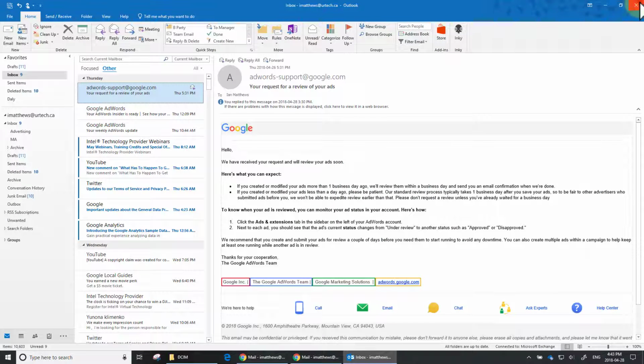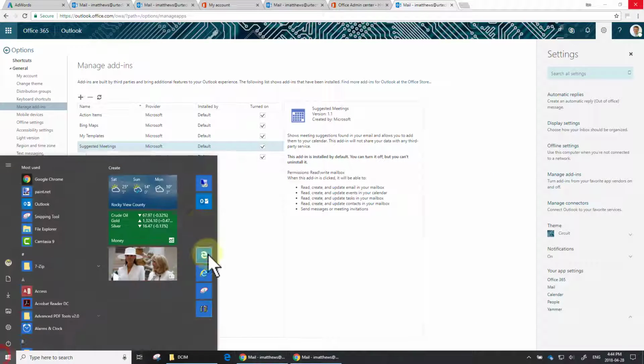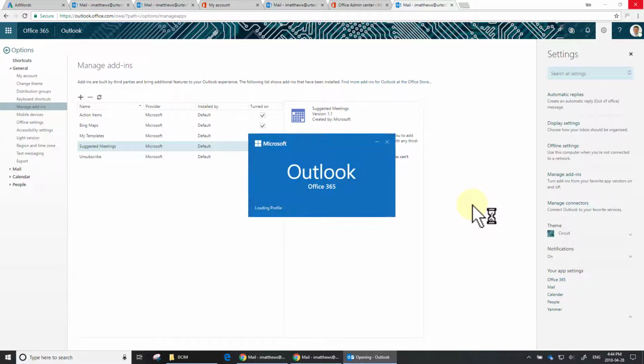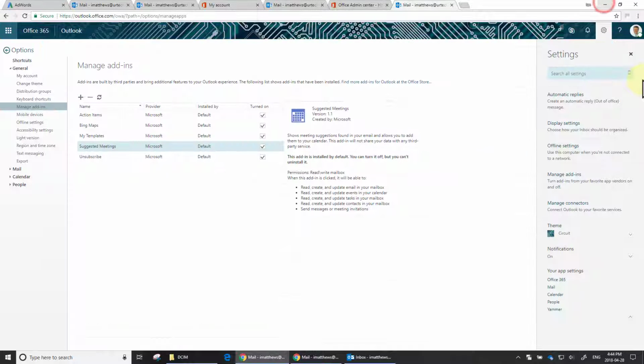So let's just take a look. So Inky's there now. Let's close Outlook. Let it sit for a minute. Finish closing. We'll launch Outlook again. Boom! It's gone. So that's all you do.